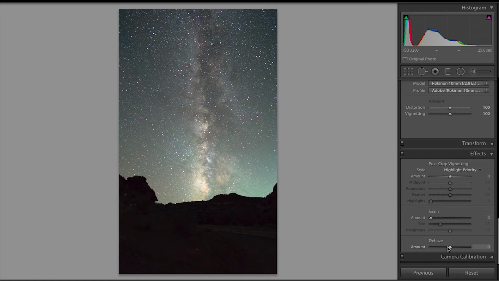And then down here, using Lightroom dehaze is one of the better options if you're going to be doing Milky Way type photography. I mean, you can just see the difference. Look at this.